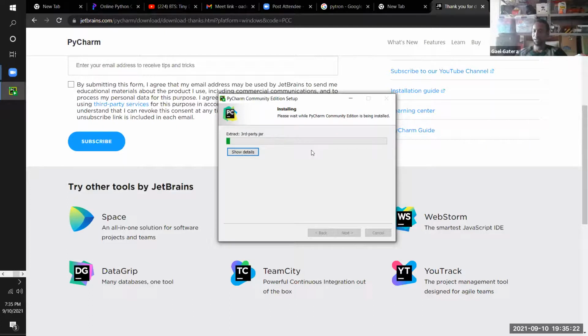So now we're installing the PyCharm IDE. Mine is loading now. Okay, yeah, good. So now it's loading. Will this take a long time? No, I don't think it should take a long time. But just in case it does, it actually might take a long time, but no problem.